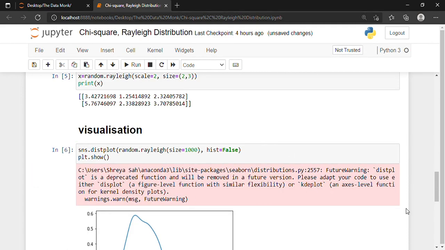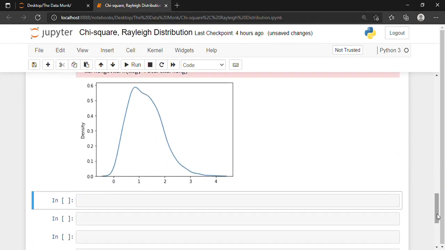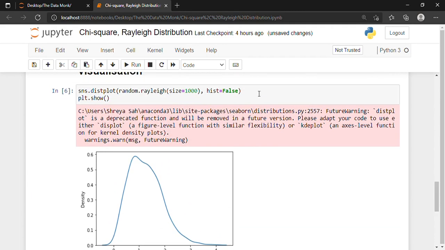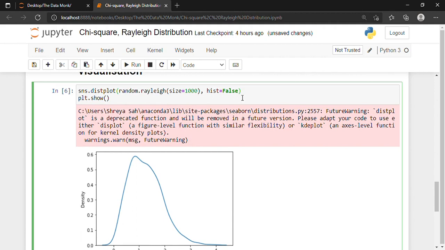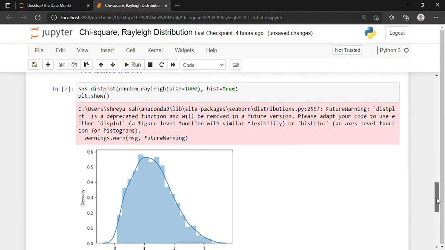As you can see, this is what our distribution looks like. This is the visualization of the Rayleigh distribution. If I want to add the histogram, I'll either erase the entire thing, since by default the histogram is shown, or I can just write histogram is equal to true and press shift and enter once again. This time we will be able to see the curve along with the histogram.